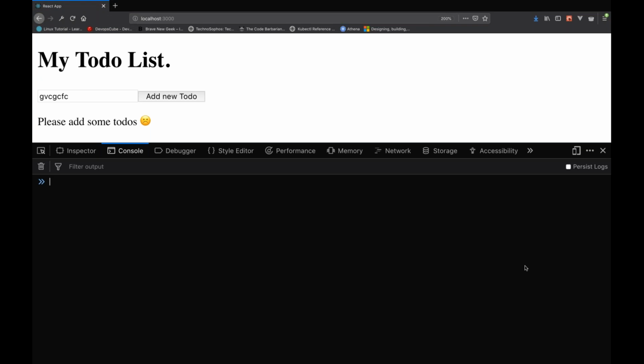So after that operation, concat leaves your array as it was. It doesn't change anything inside. But push will actually update it directly. And like I already said, updating your state directly is not what we should do in React. It's not the conventional way of updating stuff.